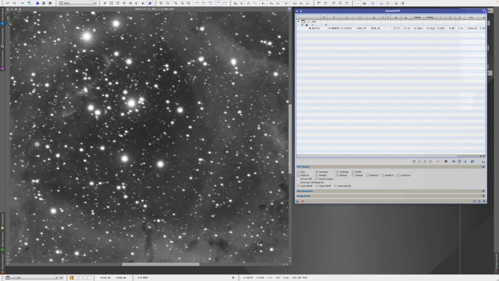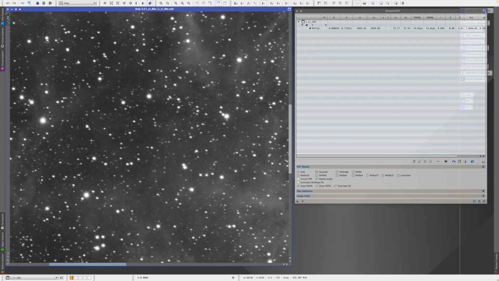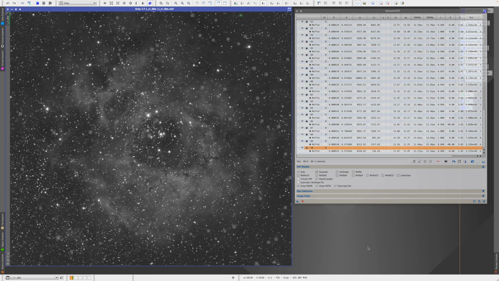So what I do now is I go around the image and I start selecting a number of different stars, and I'll get back to you in a second when we have enough to analyze. So I'm done with this star selection exercise, and you can see that I've selected stars all over the star field, about 70 in total.